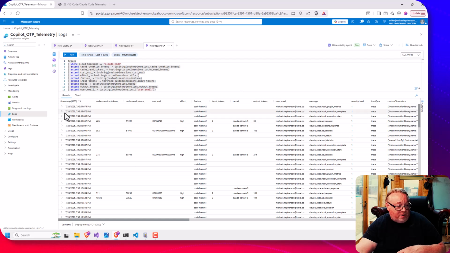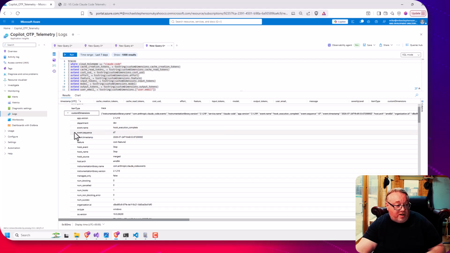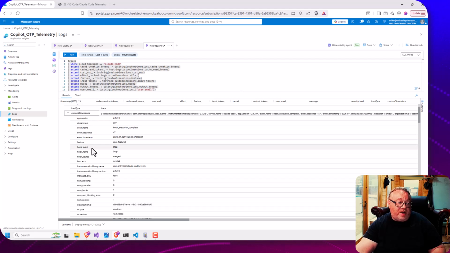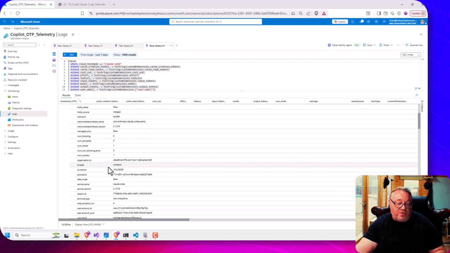So I think if we just look at one of these trace logs, you'll see there's quite a lot of info in here. So you're really going to be digging into this custom dimensions area, and you can see all the info about the models and the tokens and so on. So there's quite a lot of stuff we can leverage here, which is really good.